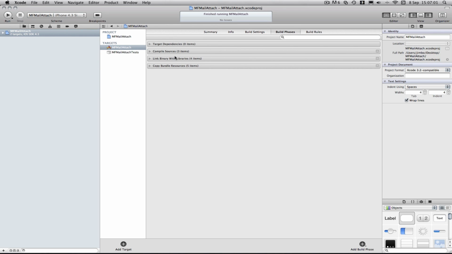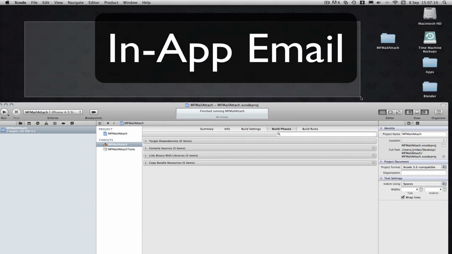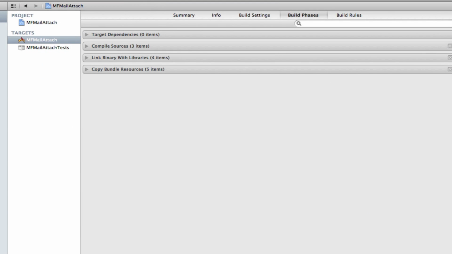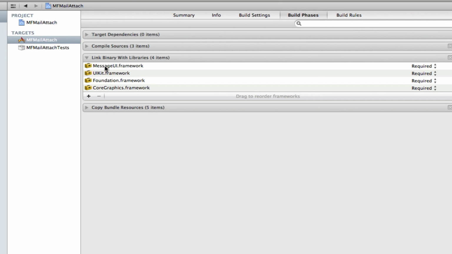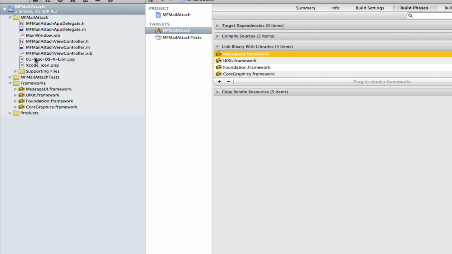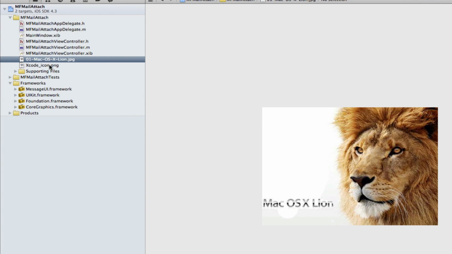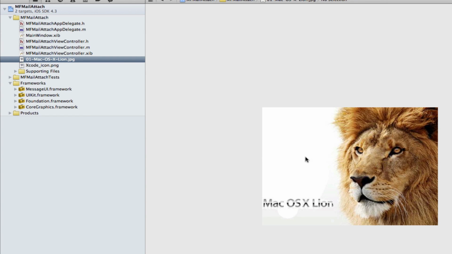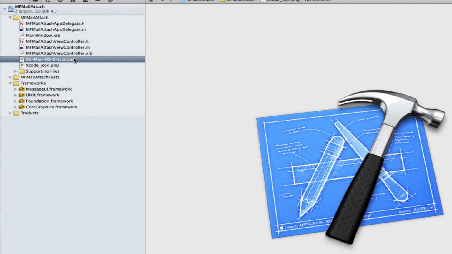Now, I am going to be expecting that you already know how to use in-app email in your app anyway. And I have done a video on that, and you can find that video here. It's in-app email. So already in this application, which I've just got open here, all I've done is add my message UI framework, which I have done a video on how to add frameworks, and in my in-app email video I also tell you how to add that as well. And I've also added two pictures here. One's a JPEG format and the other's a PNG format. They're the only two files so far that I've found out that Xcode will allow you to send in an email.